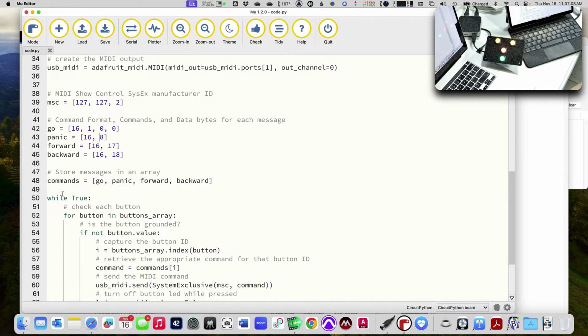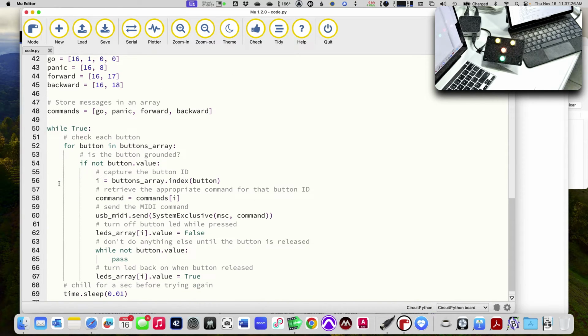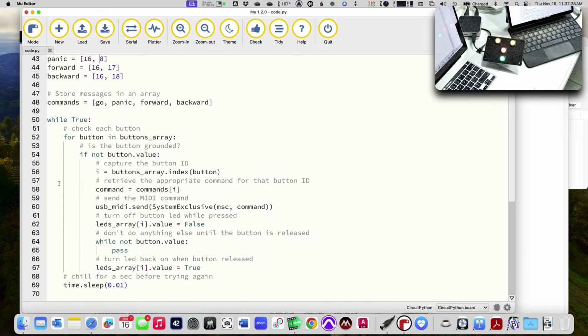And then I'm going to put all of those into an array called commands. So now there's this thing called commands, and the commands are a list. I've got a go, I've got a panic, I've got a forward and a backward. This way I can just say commands.1, and I'll get a go. Commands.2, and I'll get a panic. Commands.3, and I'll get a forward, so on and so forth. All right, so now here's my while the universe is true loop. Here's what we're going to do. I'm going to check each button. So for each of the buttons in the buttons array, I want you to do the following set of instructions.